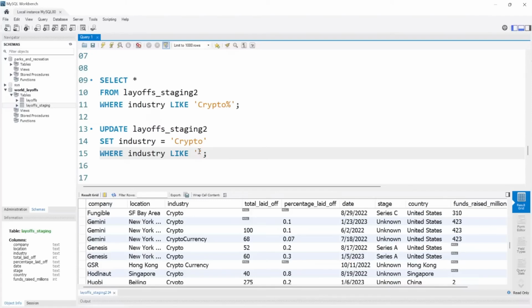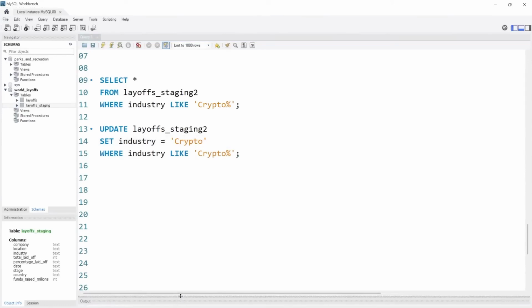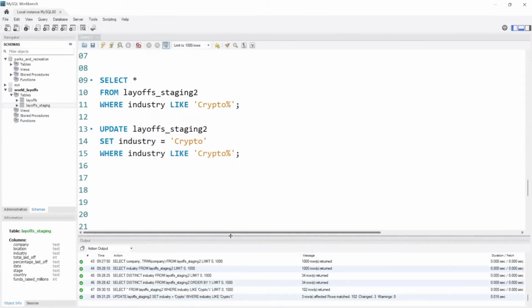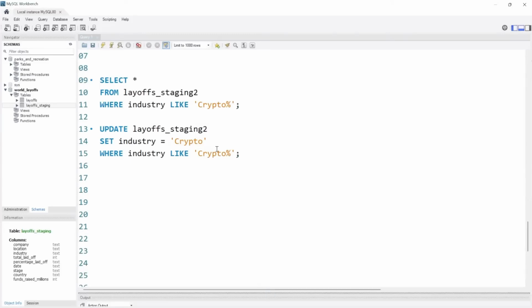That's what I like. Then we'll do like crypto, just like this, exactly like we had it up here. So if it's like crypto, it should be crypto. Let's try this. Let's see if it ran, because it may not have, I can't remember. Yeah, it worked. Okay, so it updated 3 rows, and that looks correct.